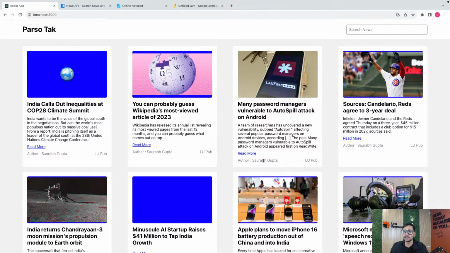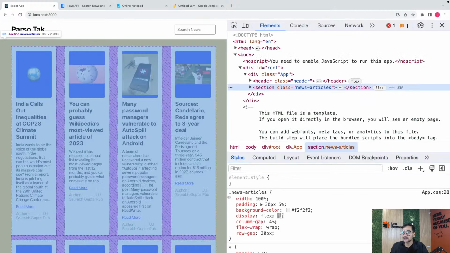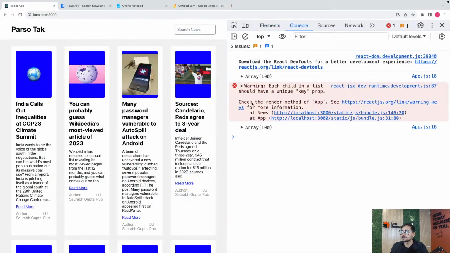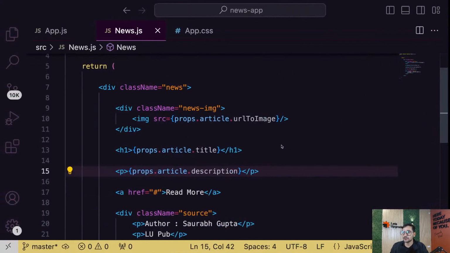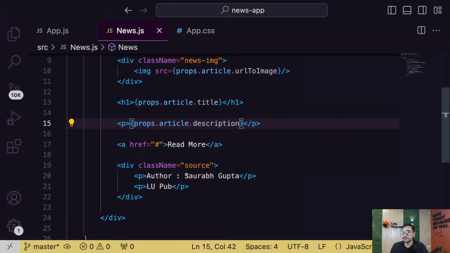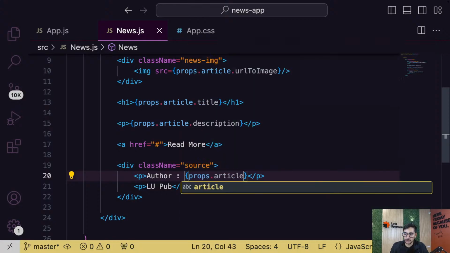And guys, let's put the author name as well, because right now every author is Saurabh Gupta and we don't want that. So let's change the author. So guys, author is available in what? Directly, author. So let's go. At this place, props dot article dot author.